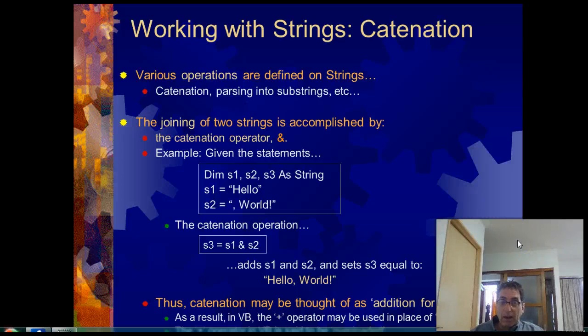Okay, so now we're working with strings, and the question is, how do you join two strings? Like, how do you add two strings? So here we have a string which we've set to hello, and here we have another string which we've set to comma, world.